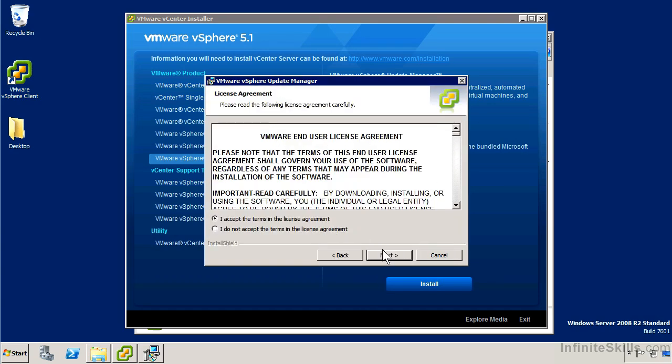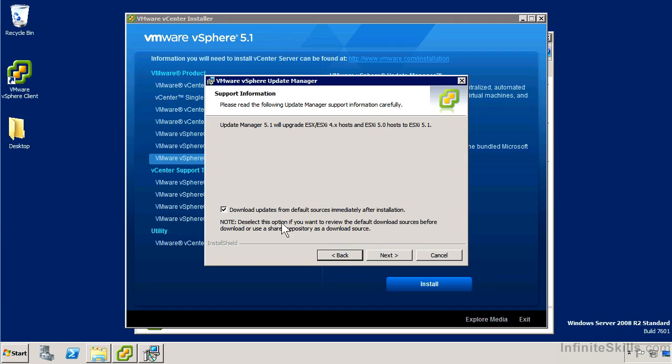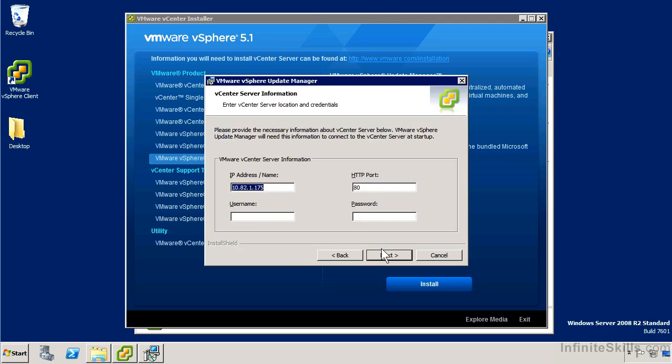Again, with patents and the license agreement. And notice it says download updates from the default sources immediately after installation. That's fine, but we may want to check and see what it's planning to download and what versions and so on. So I'm just going to turn that off and say Next. It's asking us to provide the details of how to connect to vCenter. This is not a new user. I may be able to just click Next, but as a best practice, I'm going to go ahead and provide the login details that I would normally use for my vCenter, which by default would be the Windows administrator.